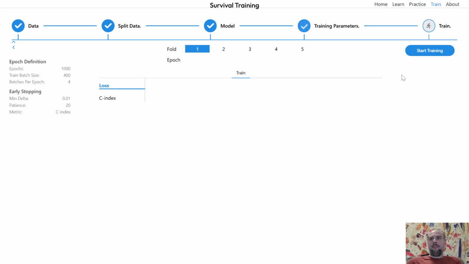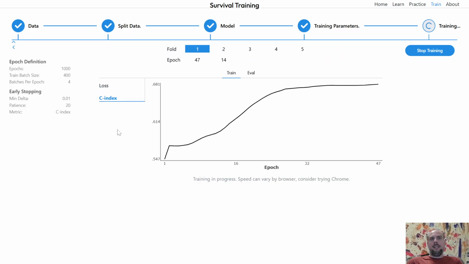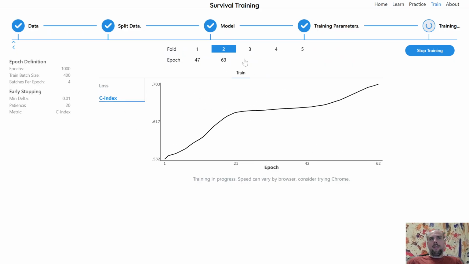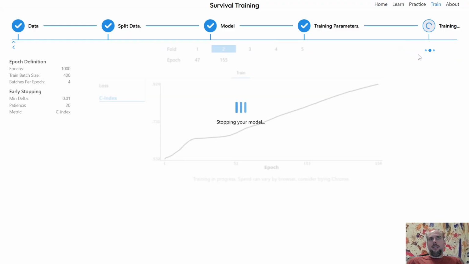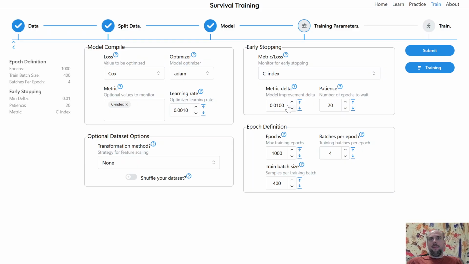So let's see what happens. Let's look at the C-index. No, we actually didn't get there. I didn't have enough. So actually, I'm going to go back because that stopped sooner than it should have. So I'm going to lower this a little bit and increase this too.